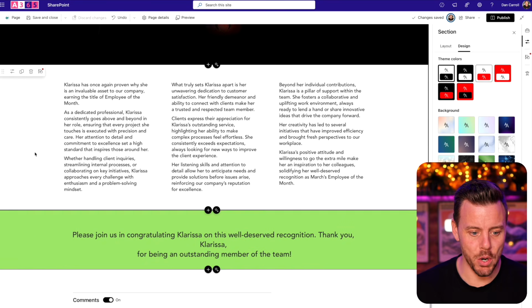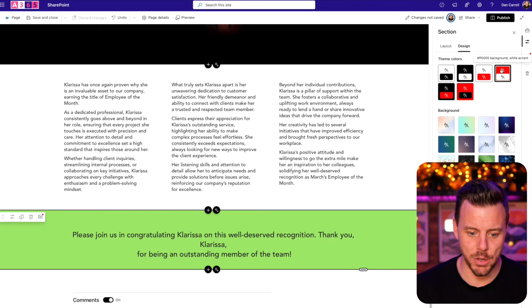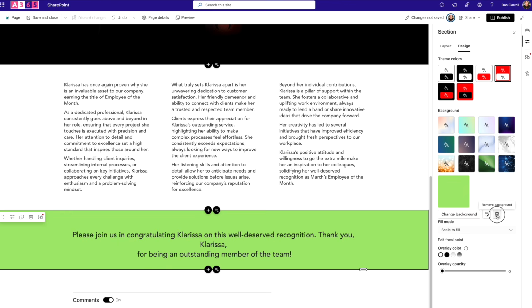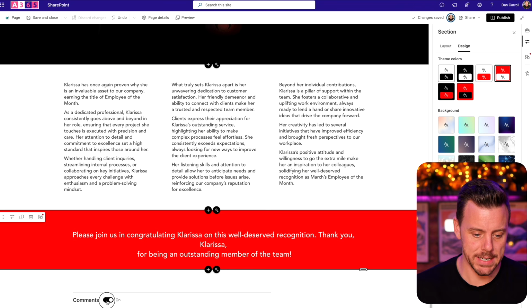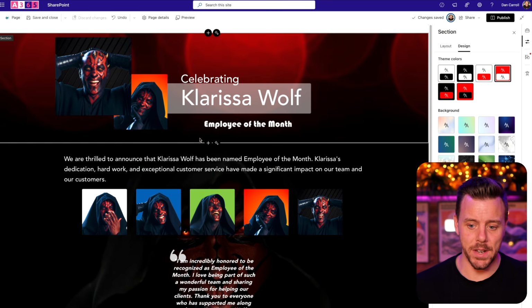And in the section below, we come down here and we're going to go to design, and we're just going to change it to our red color. Then remove the image that SharePoint has added, take off the comments, and then that's effectively it for that template. So nice and easy.